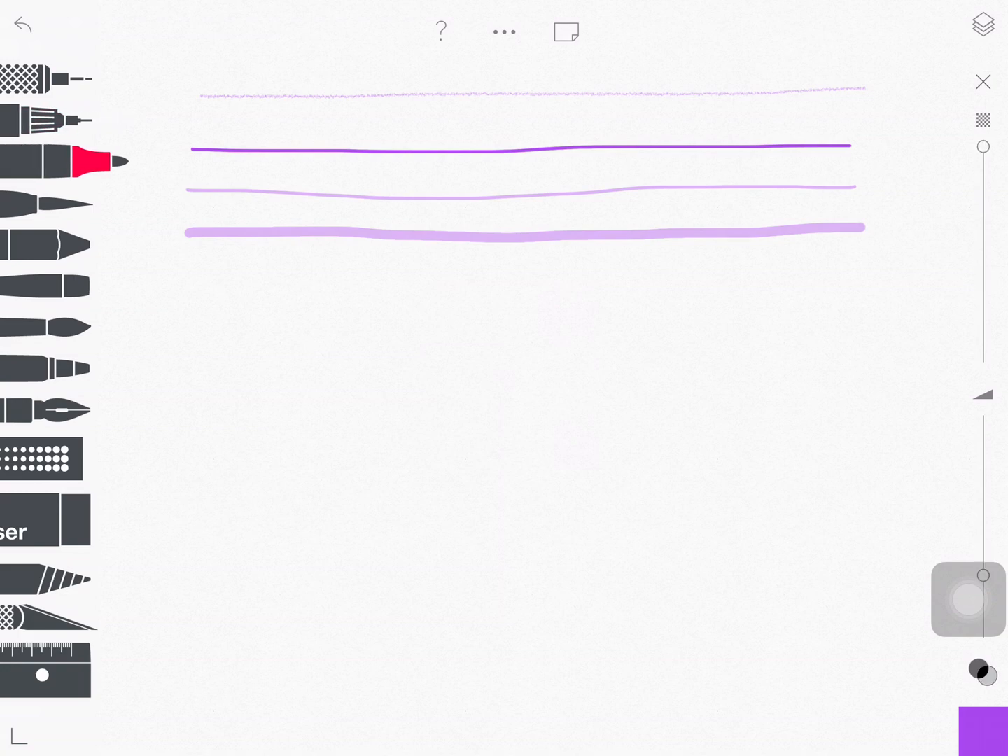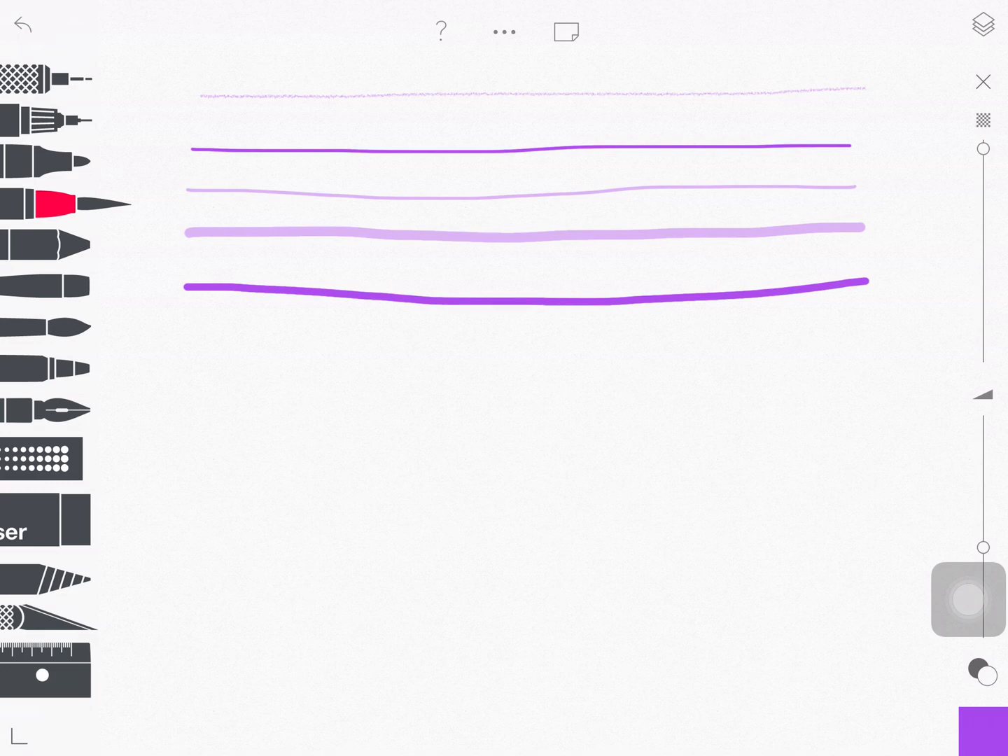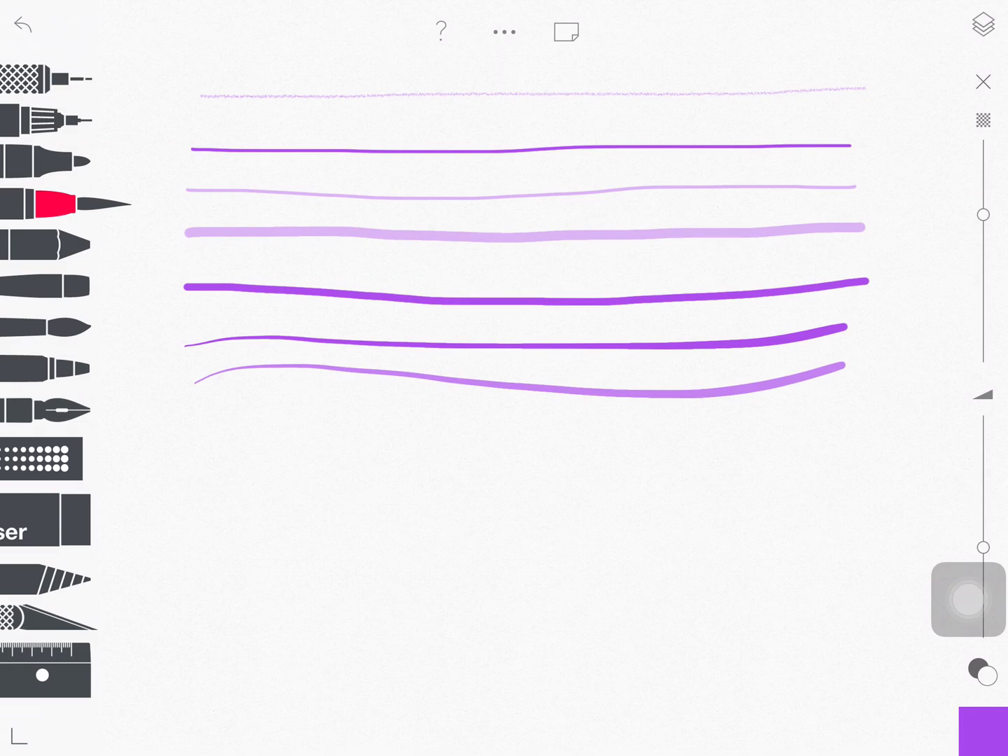Your next tool here is a marker. And again, you can adjust the opacity and the size of that marker on the right side. Next, you have a brush marker, and that's super fun as well, and you can reduce the opacity on that, and you can see the difference there.